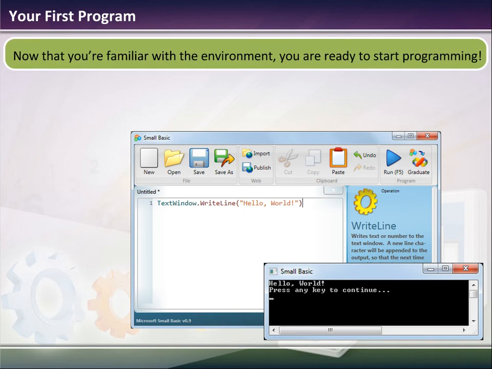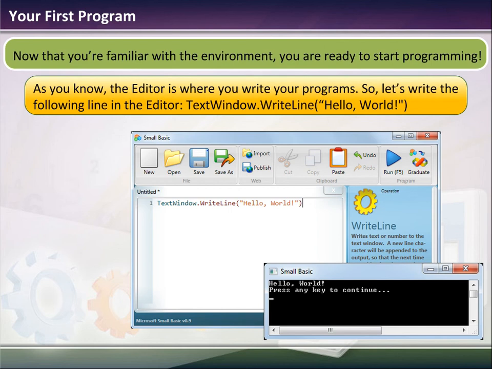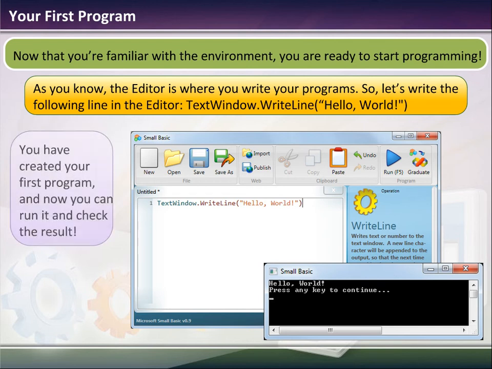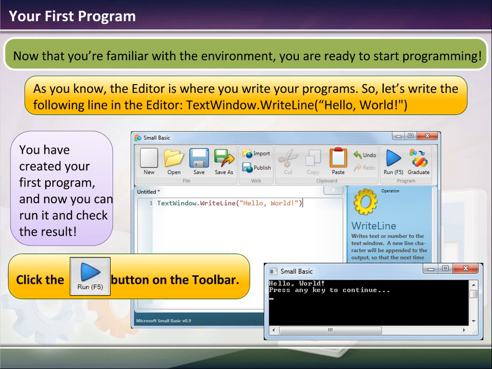Now that you're familiar with the environment, we're going to try to program this. As you know, the editor is where you write your programs. So let's type the following line into the text window: write line hello. I'll do that in just a second separately. Just pay attention, and pretend that you're typing this in. So you have created your first program. If you click run, which is F5 on your keyboard, or the run icon that you see there, you'll get this little window here. And let's do that. Let's try it.